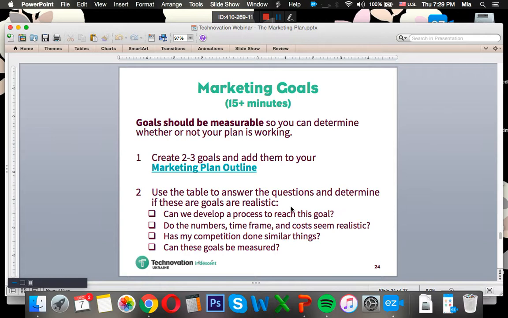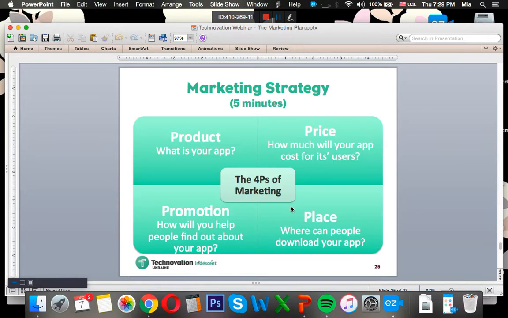Once you have your marketing goals, then you can move into your strategy. So how can you achieve these goals over the course of the life of your business? We do this by analyzing the 4 P's of marketing. Product is pretty simple. What is your app? Place. Where can people download your app? Also very simple. It's the Google Play Store.